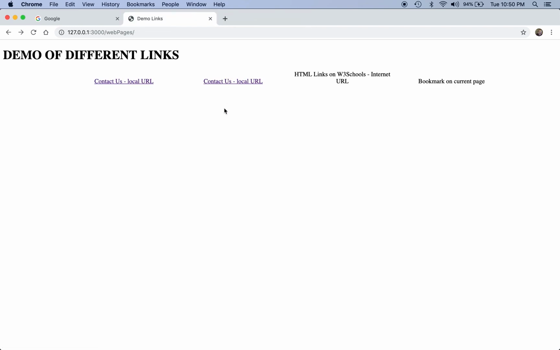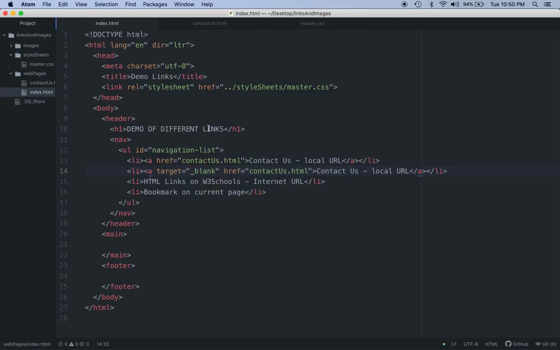So the default behavior, if I don't specify a target, is that the target is going to be underscore self. If I want the target to open up in a new tab, then I'm going to have this underscore blank.